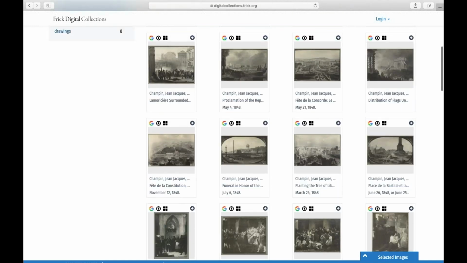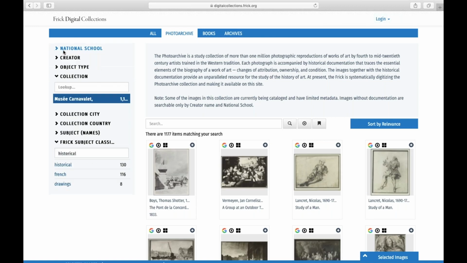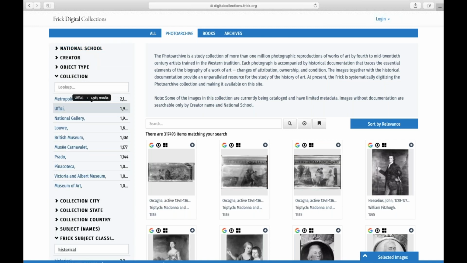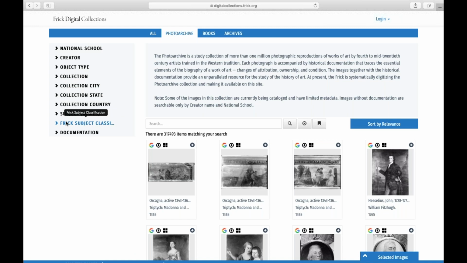So one final way to use the collections filter, or to search for collections information on Frick Digital Collections, is to track down works formerly in historical collections. So for these, we actually can't use the collections filter because the works of art are no longer in those collections. So instead, we'll use the regular keyword search here, and then we'll add in some additional filters to help us find exactly what we're searching for.